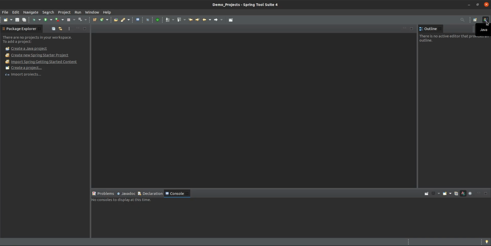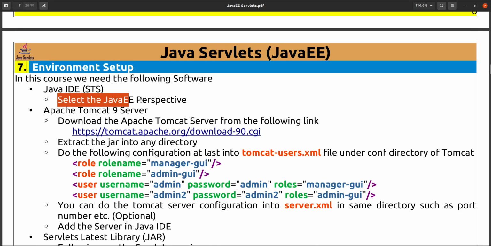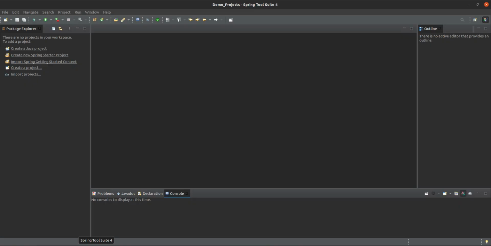how many types of applications are there. Standalone application, web application, enterprise application, so many types of applications are there. Using this Java perspective we can create only a standalone application. But now we want to create a web application. So what we need to do is select the Java Enterprise Edition perspective. So I am going to select it.